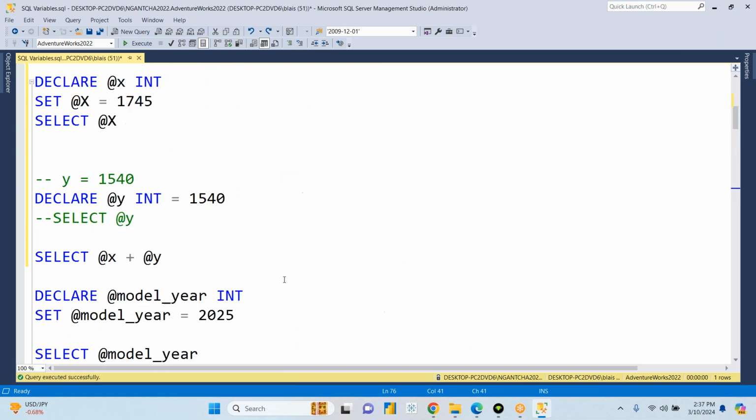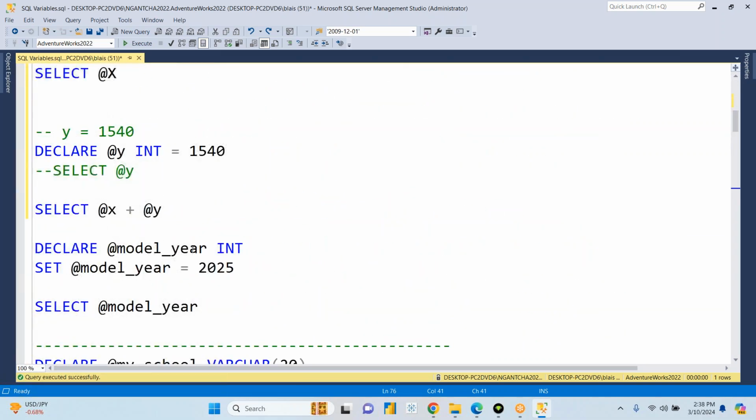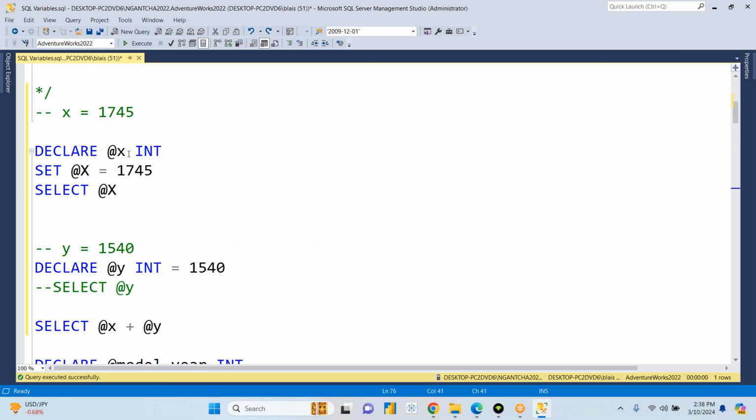We are looking at variables. A variable is simply an object that holds information. Usually you define the object using the keyword DECLARE. So I want to assign the value 745 to the variable x. So x is a variable. This is how you do it in SQL.